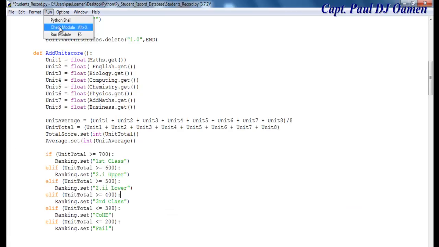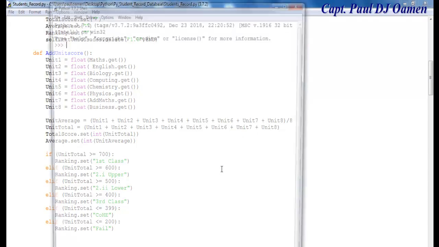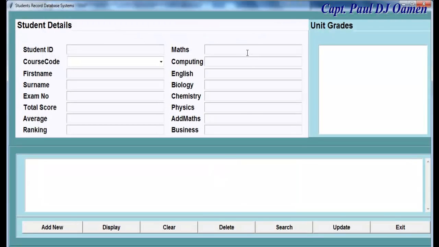Okay, let's try it out. Run the whole process and see how it's going to look. Okay, let's start by entering some big values there. Alright, try that out. First class. Okay, let's start reducing and see if we can get second class upper, second class lower, and let's reduce more. Yeah, second class lower, third class.